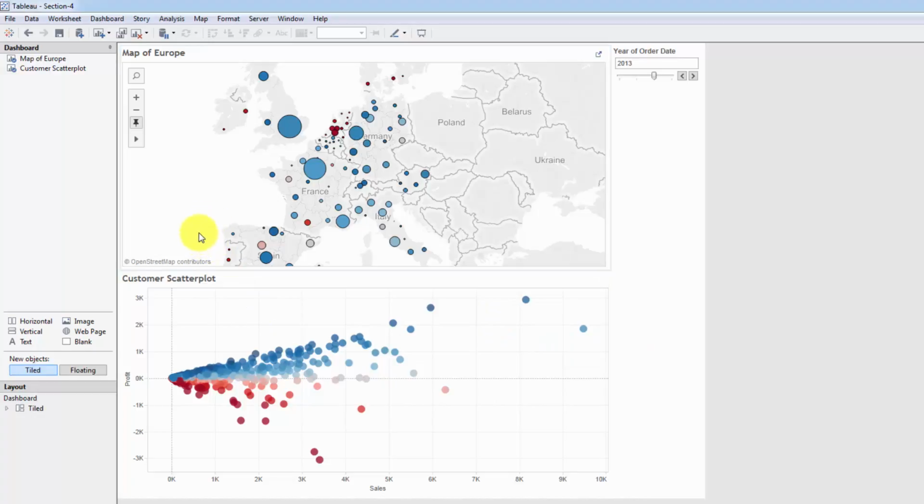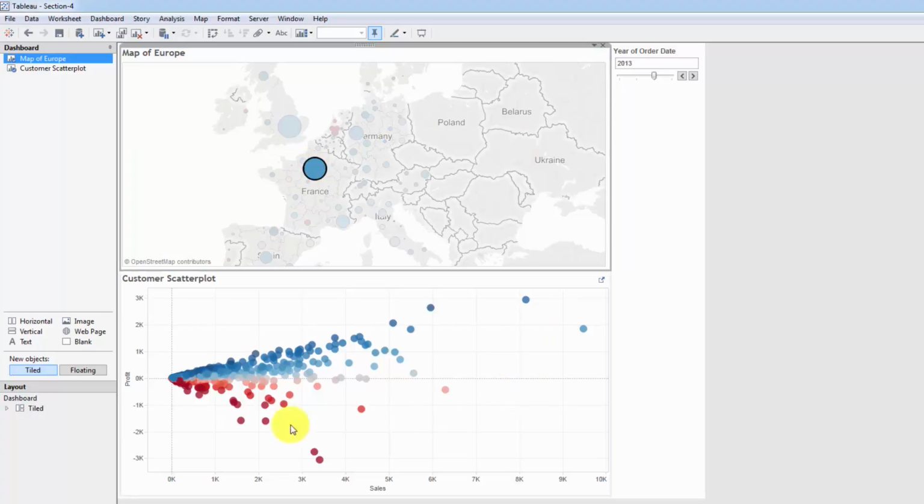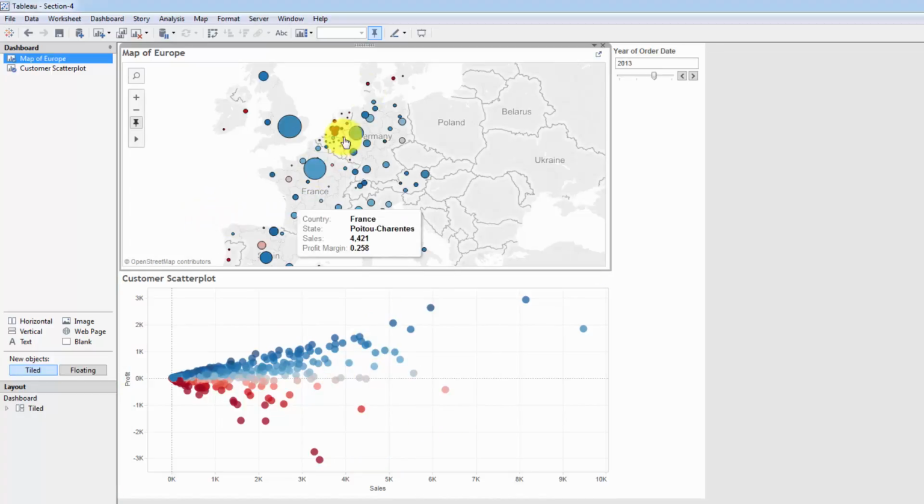So for instance, if the user wants to drill into a certain state, like Ile-de-France, they can simply click on this bubble and then the customer scatter plot will automatically adjust to reflect only the customers that live in that state. And the same thing goes for any other state, because that will add a lot of value to this dashboard and to the users who are going to be using it, because they'll be able to analyze different geographical regions individually and separately.